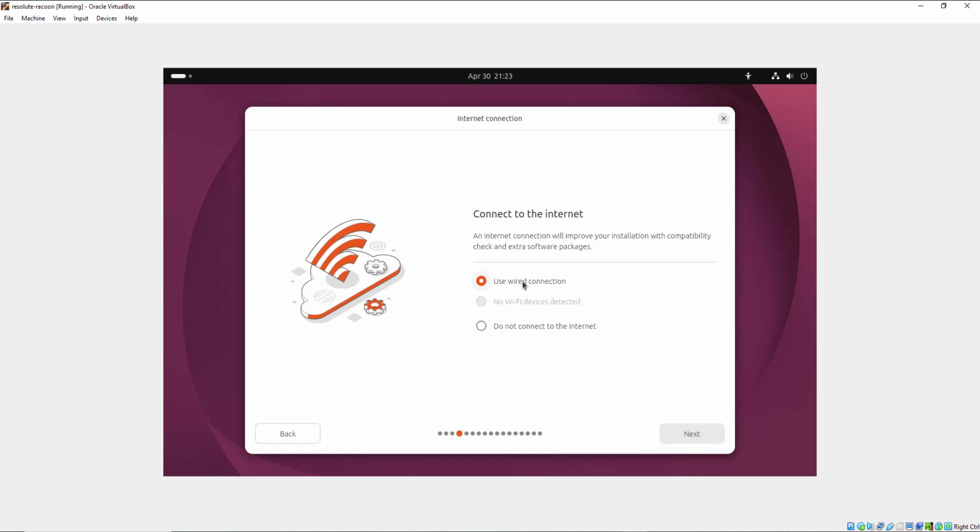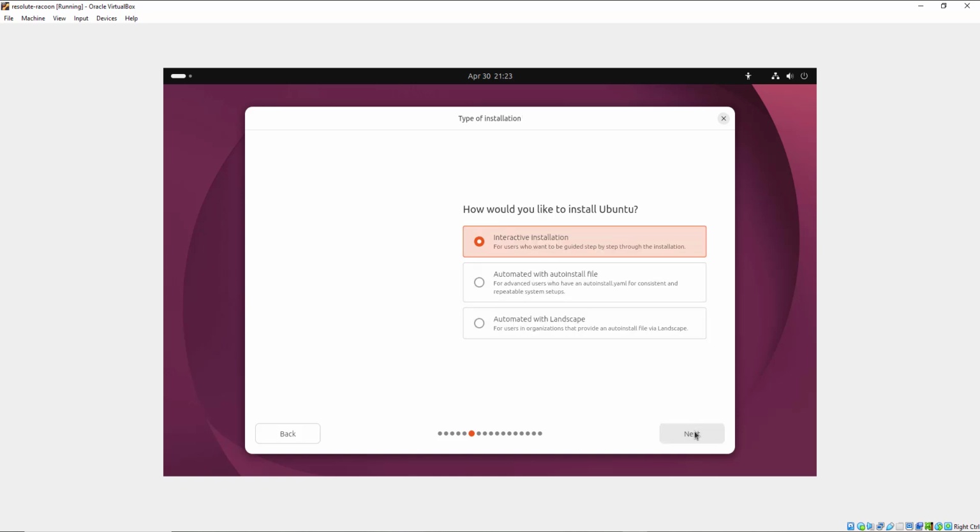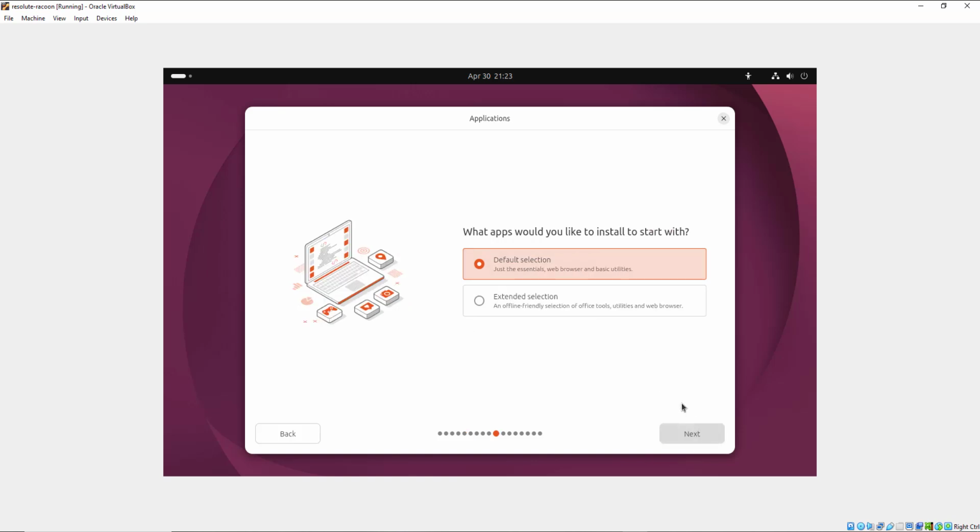So for the wired connection, I'll leave it as it is and click next. So here I'm going to select this option for installing Ubuntu and click next, and I'll go with the interactive installation option. Here you're prompted to choose either the default selection, which will install the essentials that you need to get started. But in my case, I'm just going to go with the extended selection, which will enable me to download a full stack suite of applications.